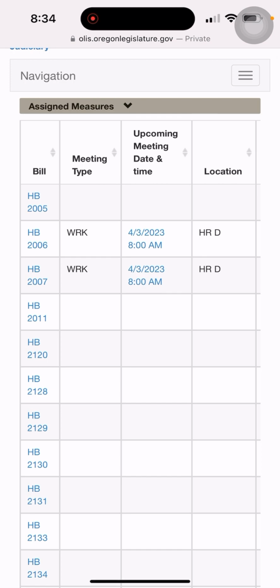So look at, they don't have an assigned hearing for 2005, but they have 2006 and 2007 that are both scheduled for that work session. So what the work session means is it's going to be an up or down vote on whether these two bills go to the next committee.